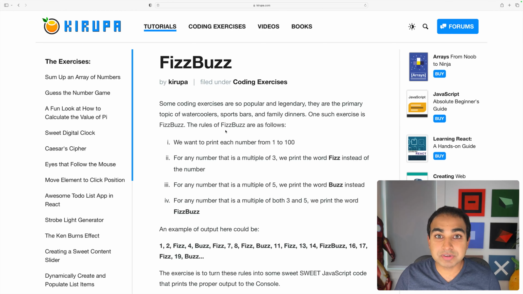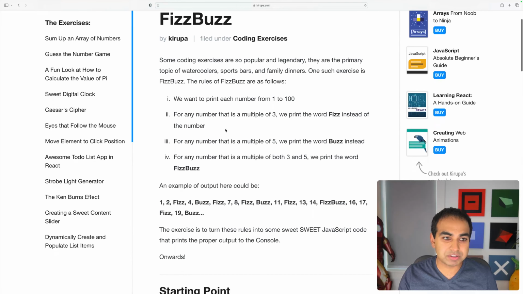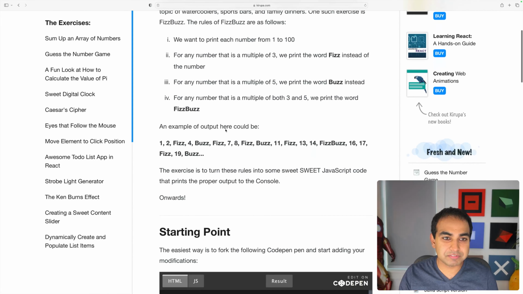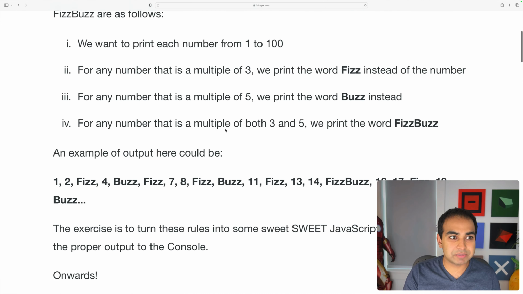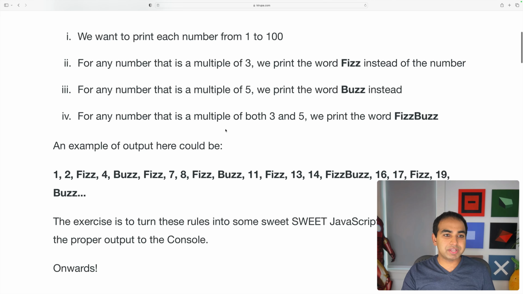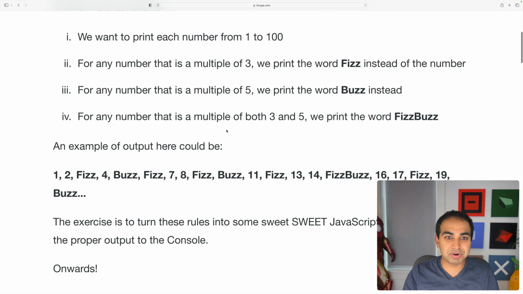So let's take a moment to look at what FizzBuzz actually does. I'm on the page on crypt.com where we can talk about the FizzBuzz exercise itself. The rules of FizzBuzz are as follows. Let me zoom in a bit so you can see it more clearly. The idea is that we want to print each number from 1 to 100. So 1, 2, 3, 4, 5, and so on. The challenge and the interesting part is this.